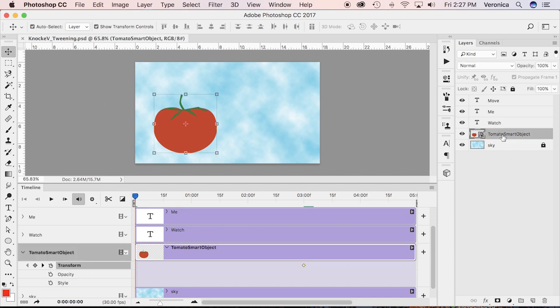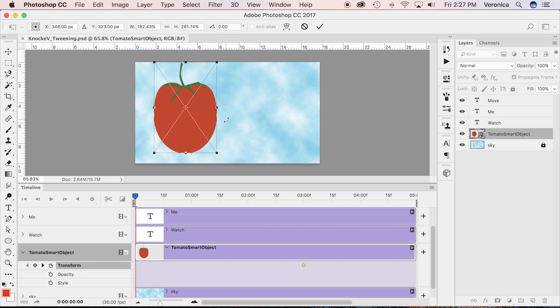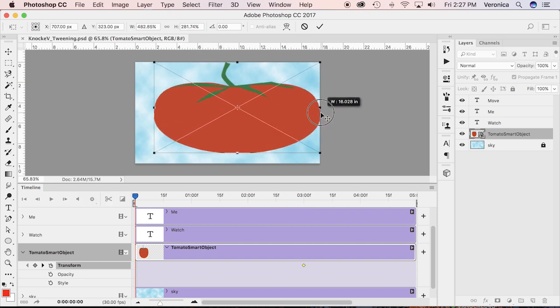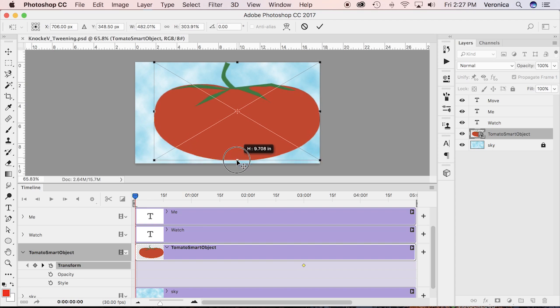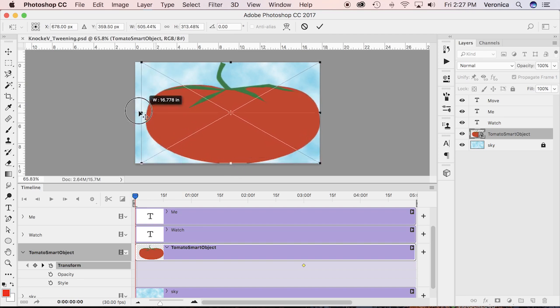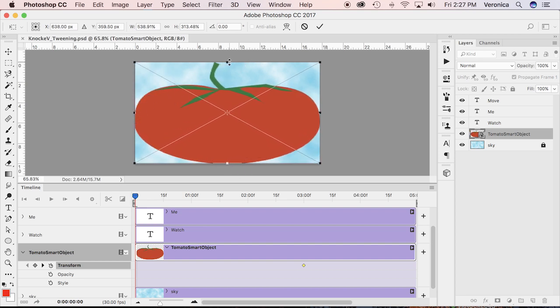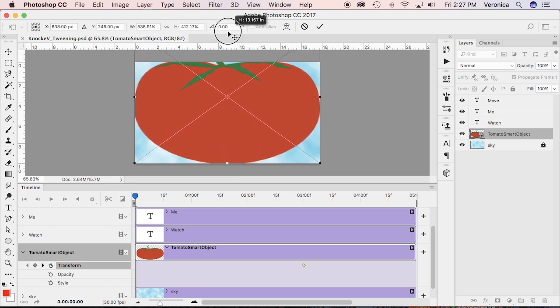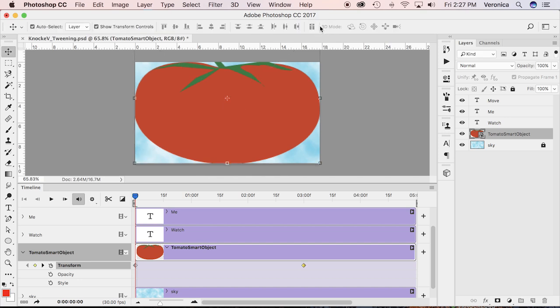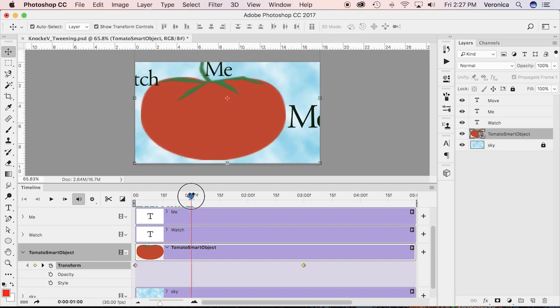I'm going to select the tomato smart object, and I'm going to make it as big as I can, stretching it all out so it's not proportional. So there's not much of anything left showing of the sky. We can even make the stem disappear a little bit. Okay, now I'm going to accept that change, and I'm going to pull the playhead up to 1 second.